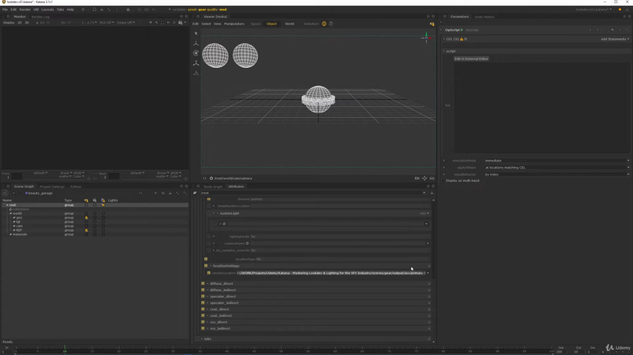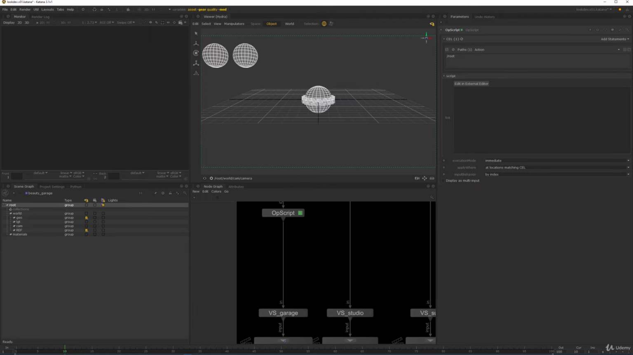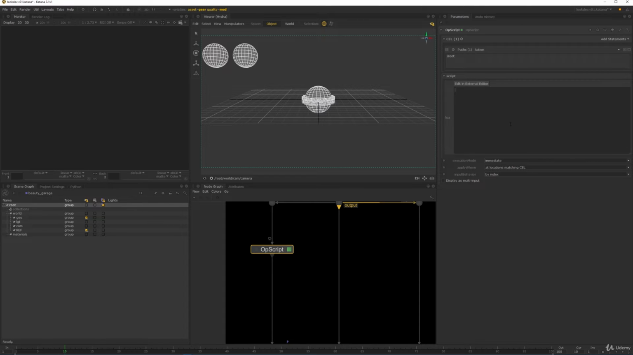So this is the clue from where we need to run the op script. So we want to just drag in a path and drag in the root path as our location. So this will only run on the root one time, which is perfect. So heading back over here, let's just see how it works.